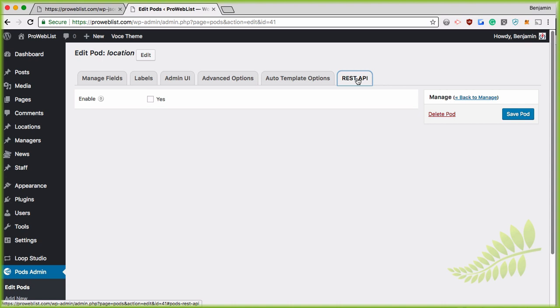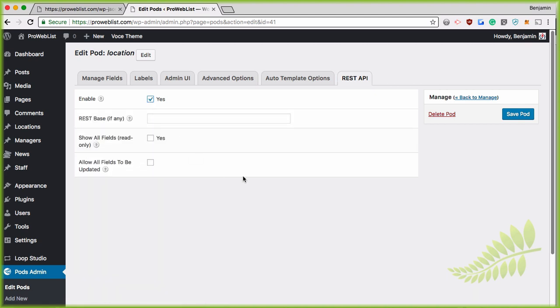All pods, or all custom post types created with pods, have the REST API turned off. They're not accessible unless you check this box. Now, the REST base is going to take the name of the location. That's the route, so it's using the pod name. If we want to use something else, like let's say store location, great. Now we can have, well, let's put a dash in there. Store-location would be our route, the base.